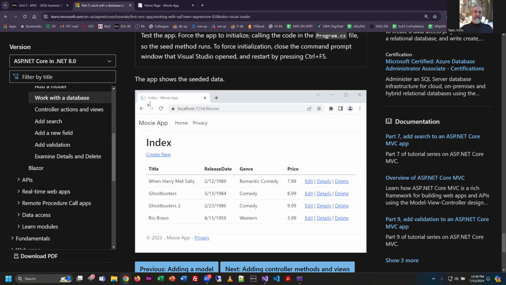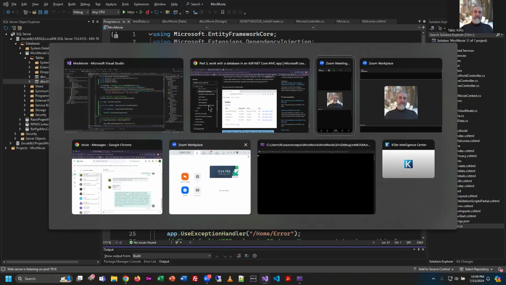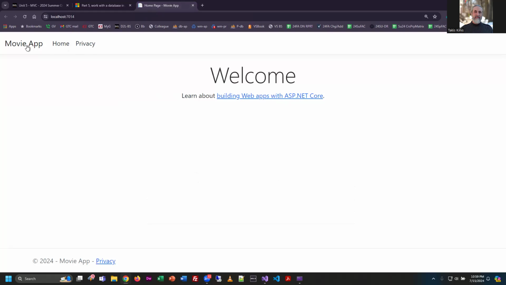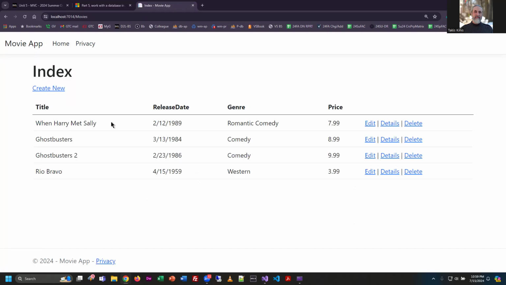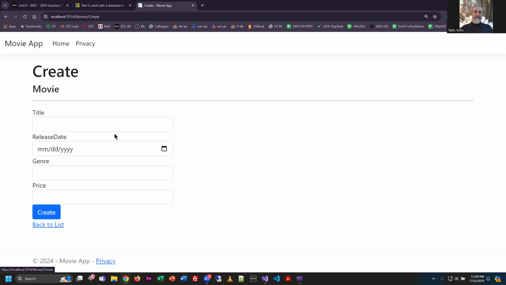Okay, so now if I click on movies, is what it's telling me. So if I click here, I should see the seeded data. Toy Story and Star Wars went away, right? Can we make sure that it still works though? So if I want to add Star Wars back, right?